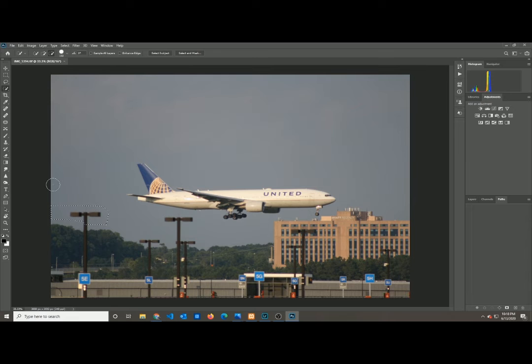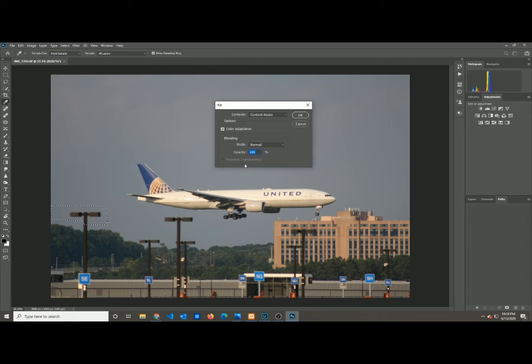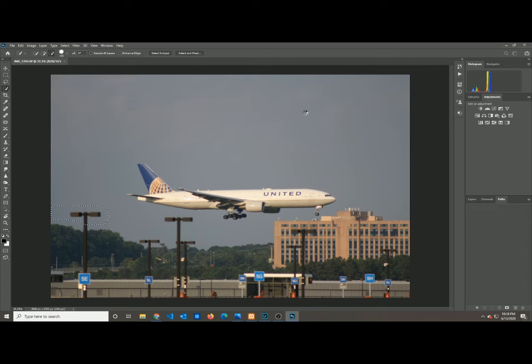And now I can just click backspace, and it's going to give me fill. The contents, I'm going to choose content aware, and then I'm going to do normal blending at 100% opacity. And when I click OK, it's able to take that off.